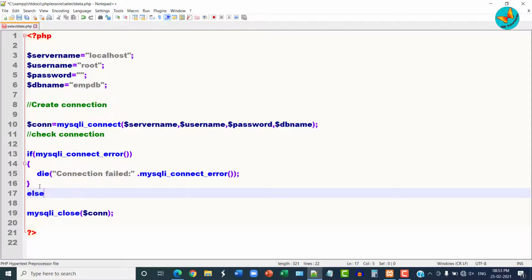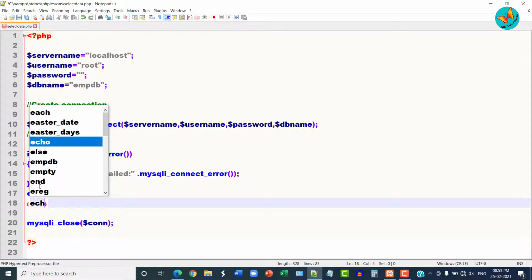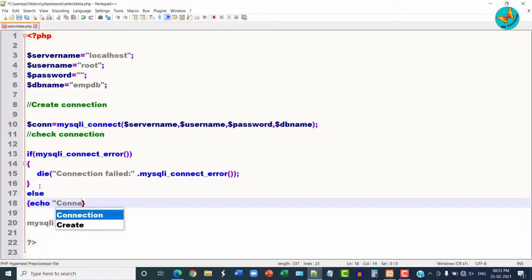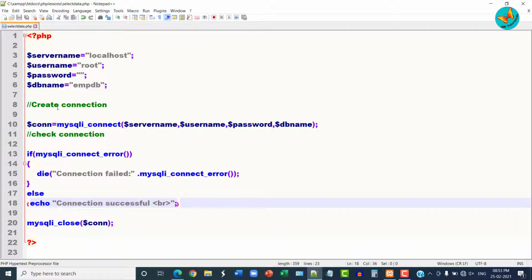So what I can do is add one else: if the connection is successful, then I want it to display that the connection is successful. Let us save this again and go to our browser and run it again. See, the connection successful message is now displayed. So far, we have successfully connected with our EMP database from within our PHP code.